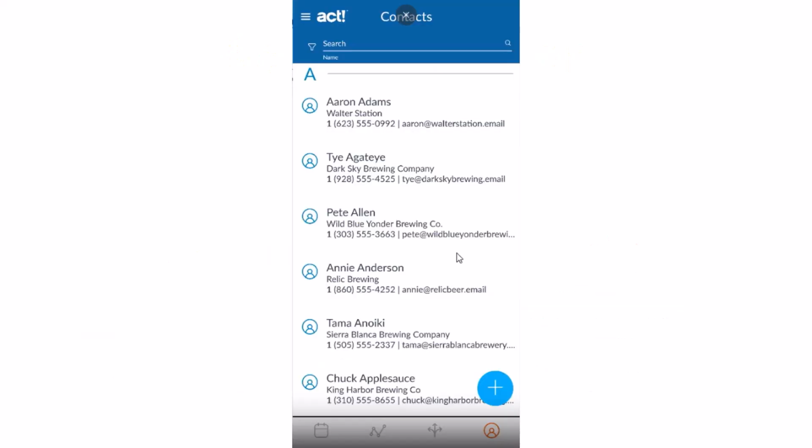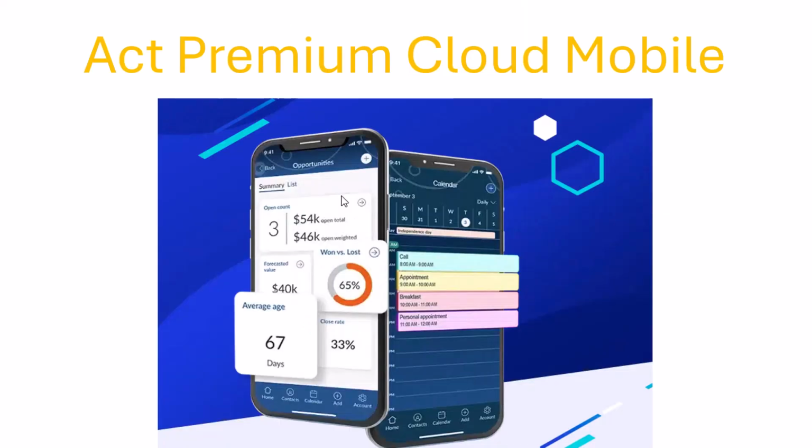And this is a sample of what it looks like for the contacts in there. You can click on the contact to go into more detail. The next option is something called Act Premium Cloud Mobile. Now, I want to make a distinction here. If you use Act Premium Cloud, which is a unique subscription, you can use this.